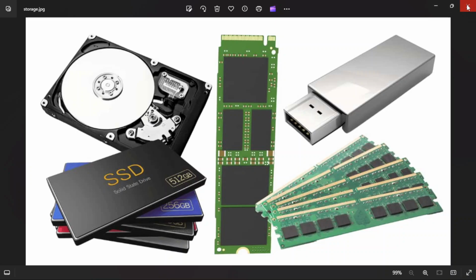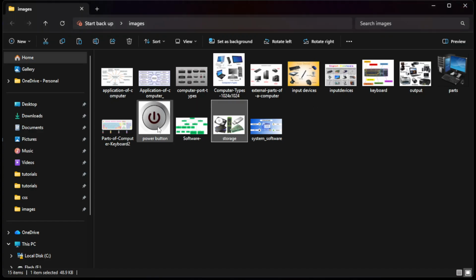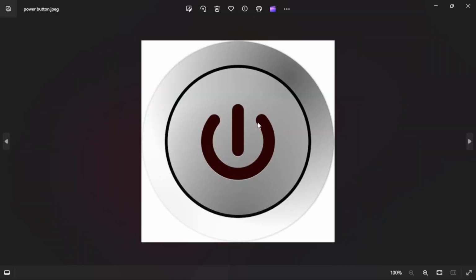And then we can see yet another image. Now if you are switching on your computer, all you have to do is look for a button that has this symbol, and then you can press it, and the computer will power on. It is located in different places depending on the computer that you have.